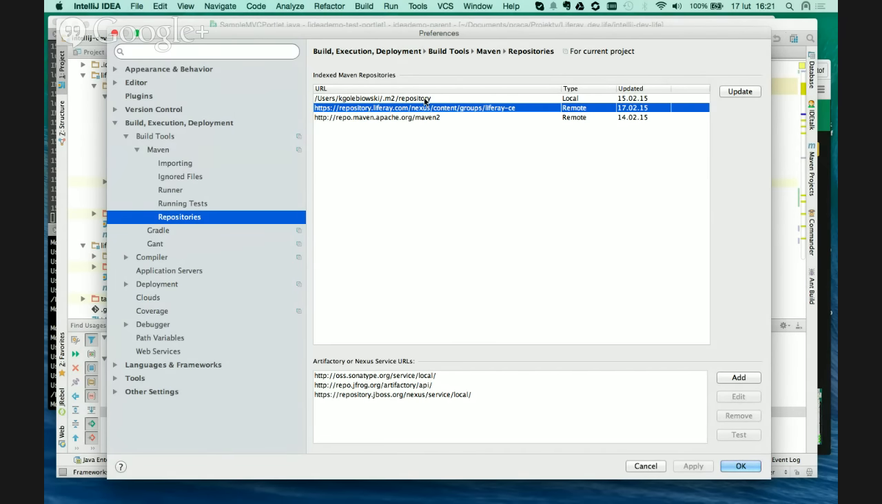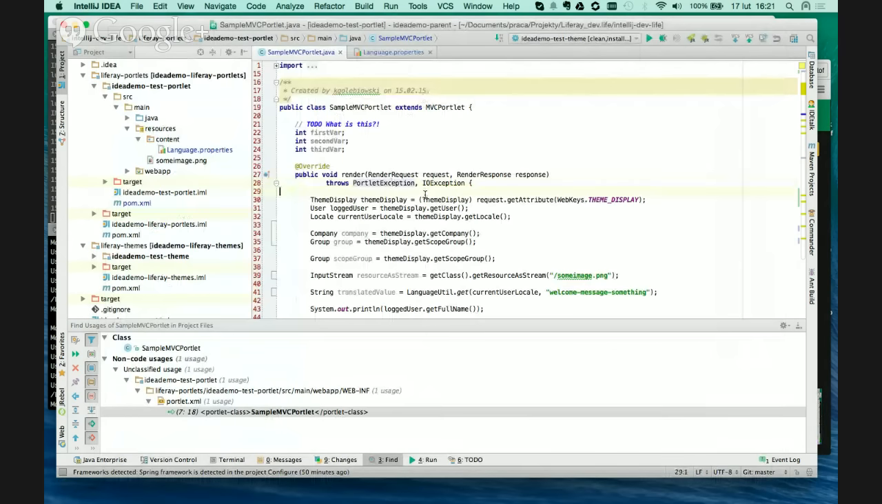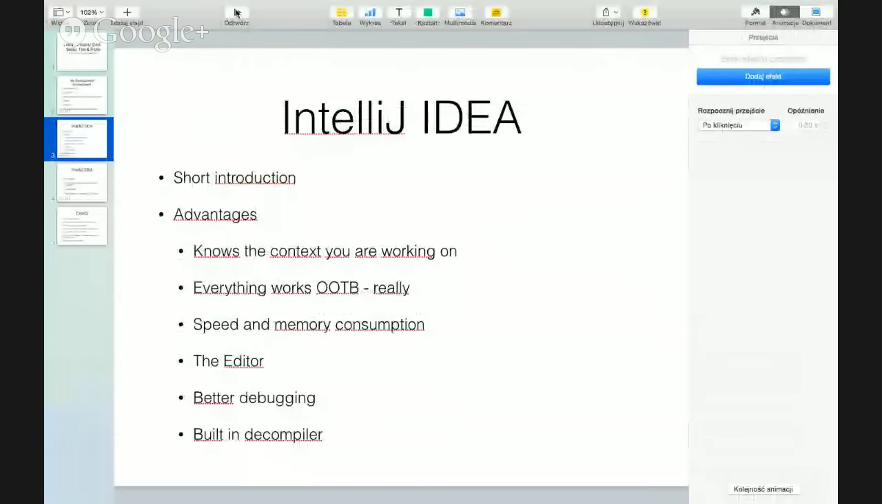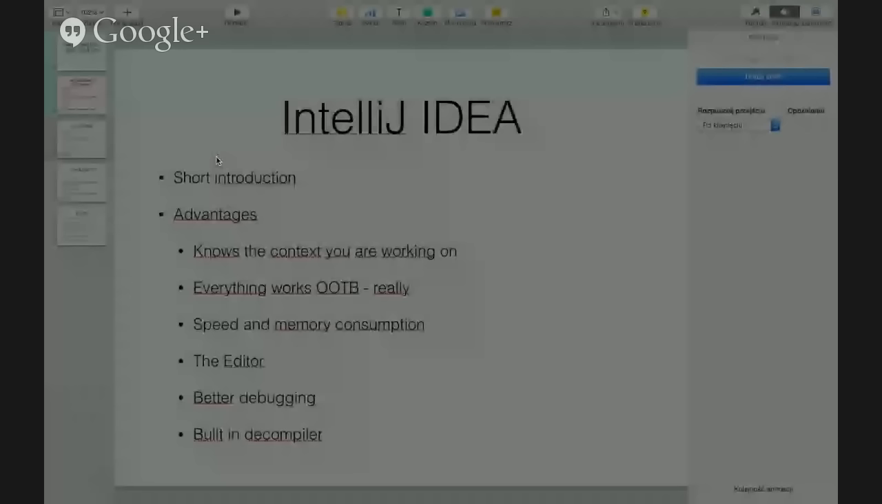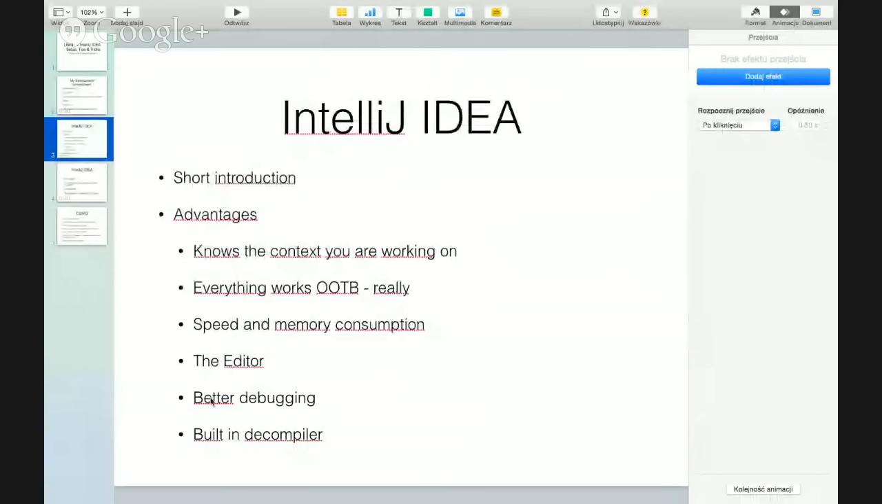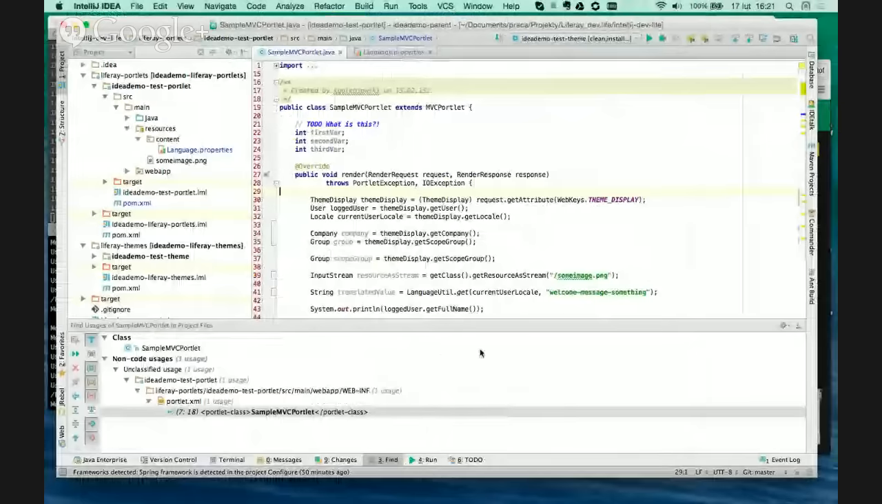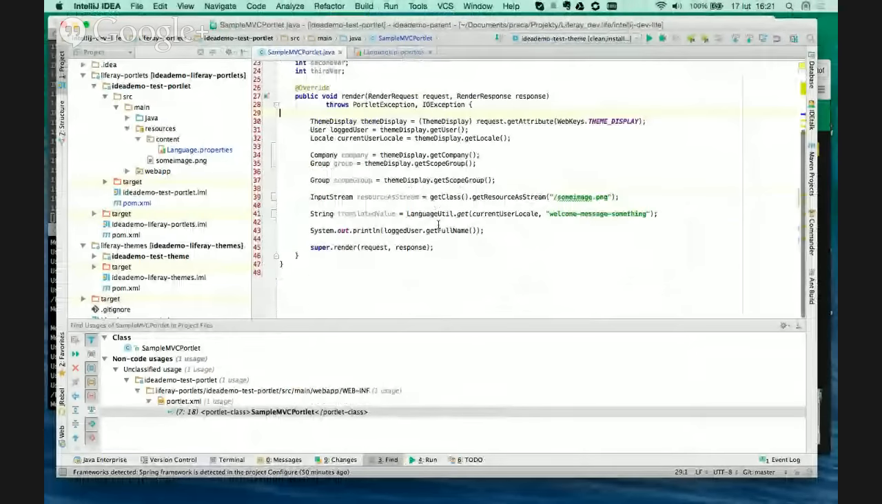Yeah, that's the point. I don't know actually how exactly IDEA does this, but it just does it and it works. That's all. Magic. Magic, exactly. Maybe I'll just stop doing this at the moment. There are some more things to show.